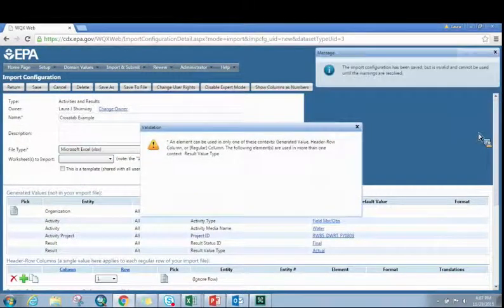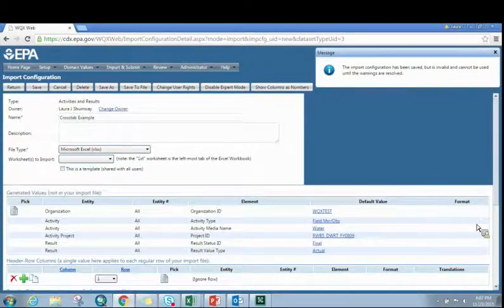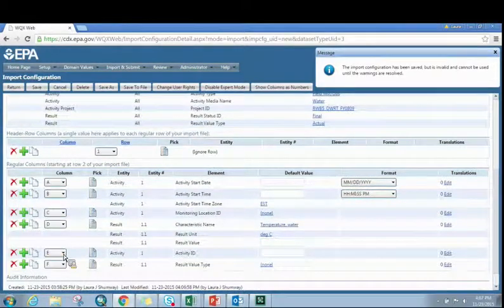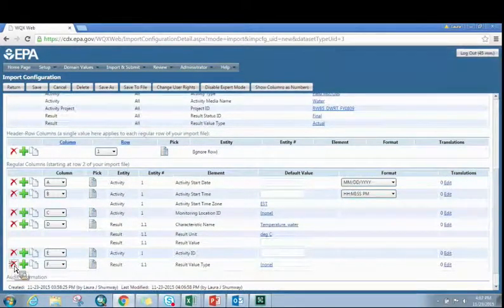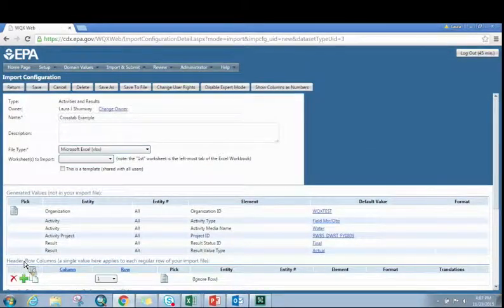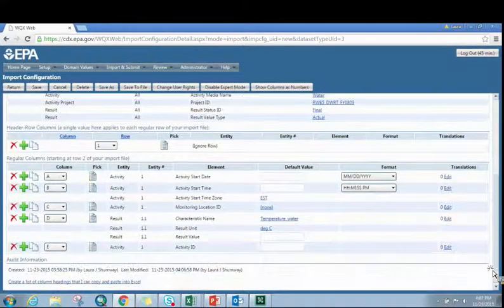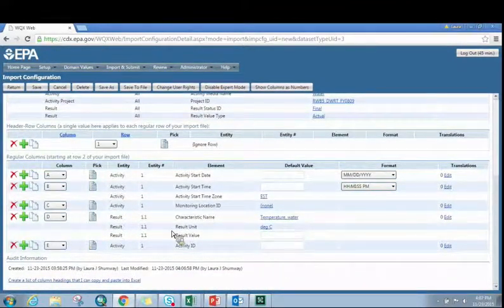Okay. An element can be used in only one of these contexts, a generated header row, column, so it thinks there's two of them that are existing. Got to get rid of result value type because it exists in two locations. Perfect. Okay, so now we can see that this is a smaller import configuration than we had before.